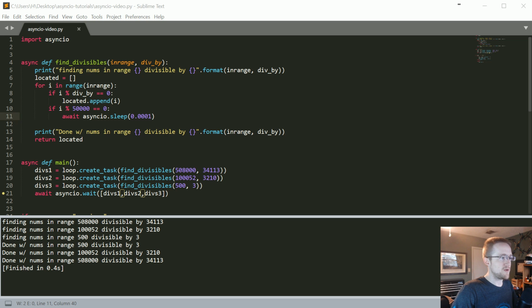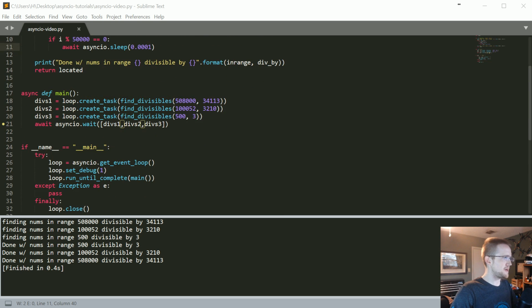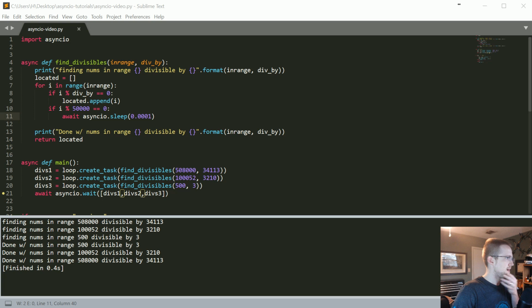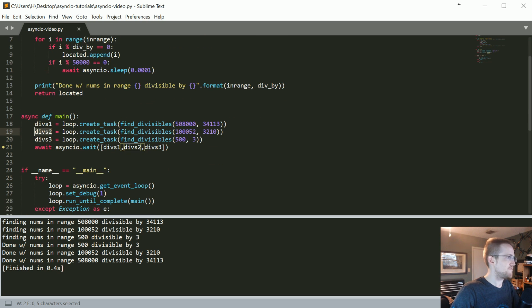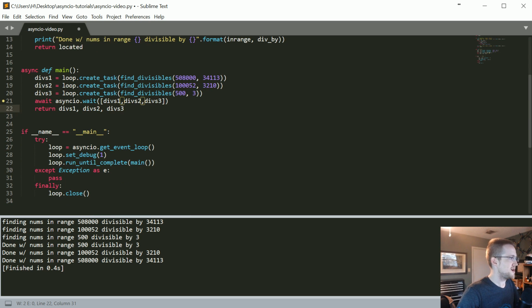Now, I think at this point we've basically covered everything we need to cover, but there's a few other little things. Actually, I think there's one more essential thing, and that is how do we get the values from our functions? So first of all, just right down here, we can return divs1, divs2, divs3. I'll just return them first, and then we'll talk.